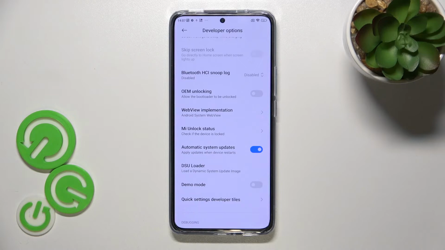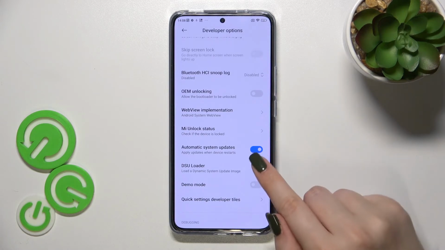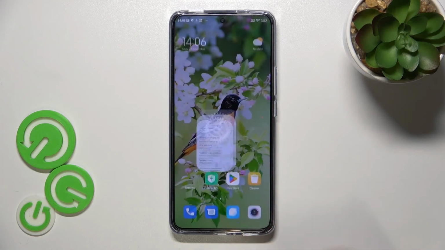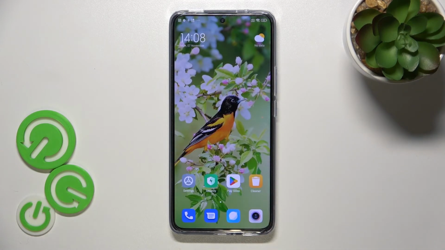So basically you do not really need to update your device manually, but you have to remember about restarting it from time to time. Of course, you can turn it off the same way. So basically that's all. This is how to activate the automatic system updates in your Xiaomi 12T Pro.